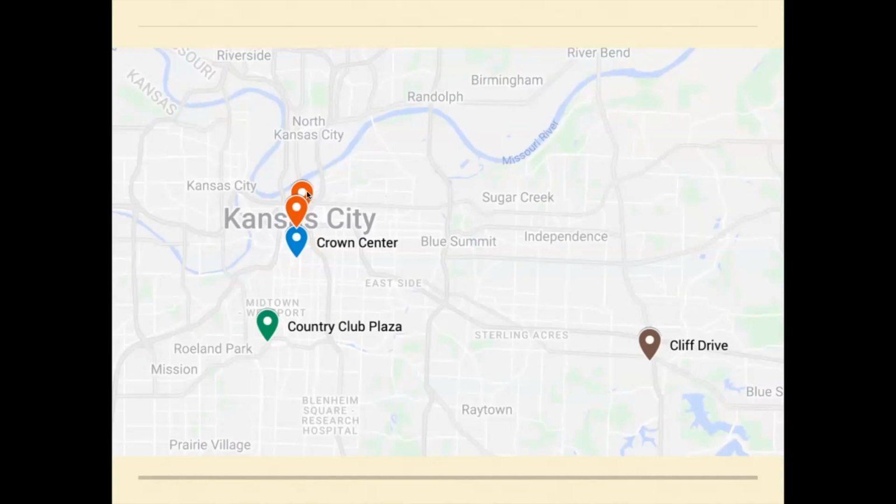So just an idea of where these are on the landscape. Up here we have downtown north, downtown south, Crown Center, and Country Club Plaza is where the one building, Polsinelli, is, out over here at Cliff Drive. And 104th and Holmes, of course, is south of this map.